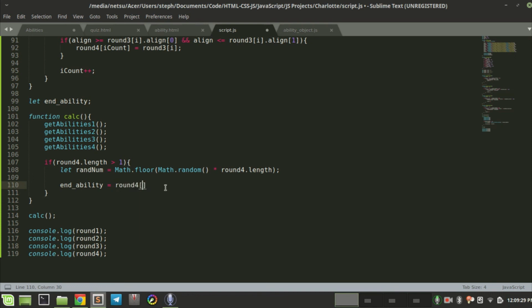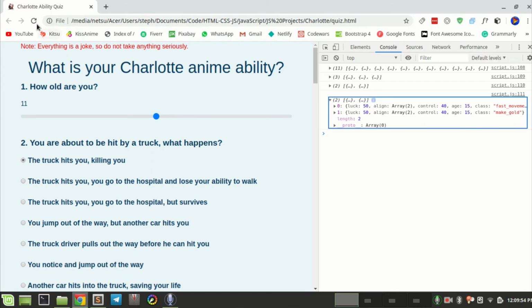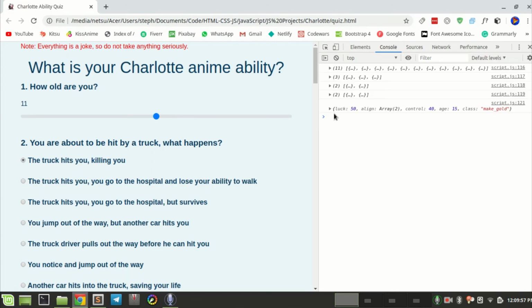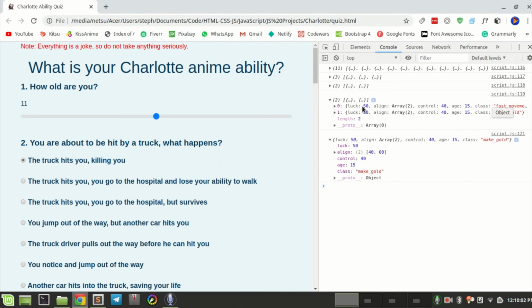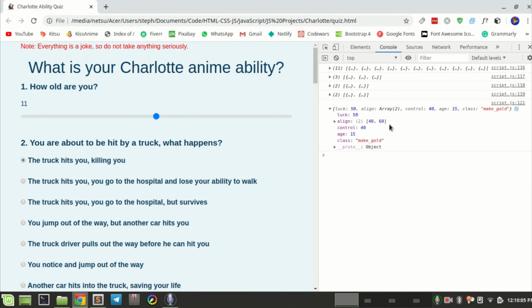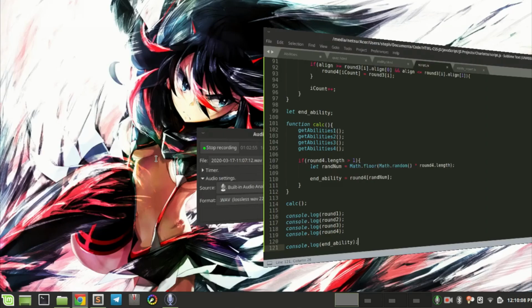Round 4 random, full.log endAbility. Yeah. So then we make call, and which one did I get? It got the second one. So then this person's whatever would be make gold.